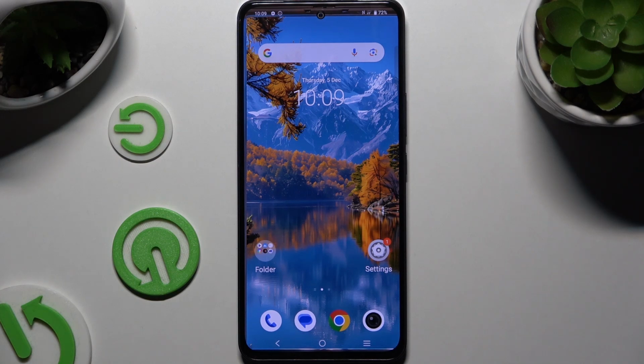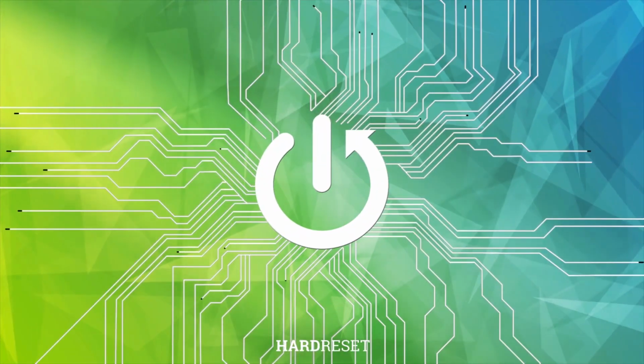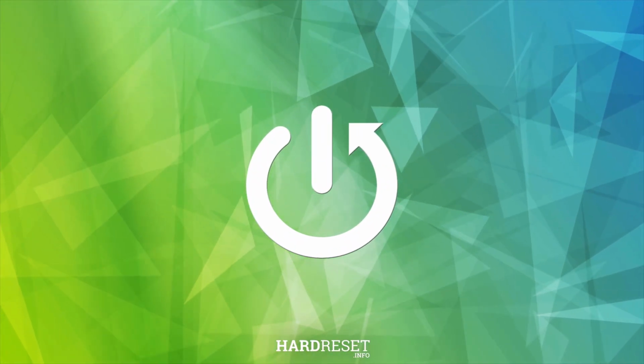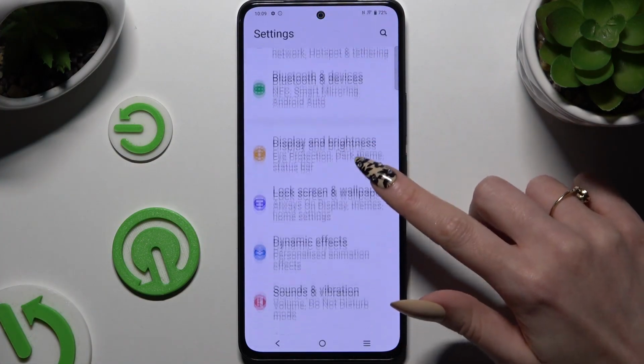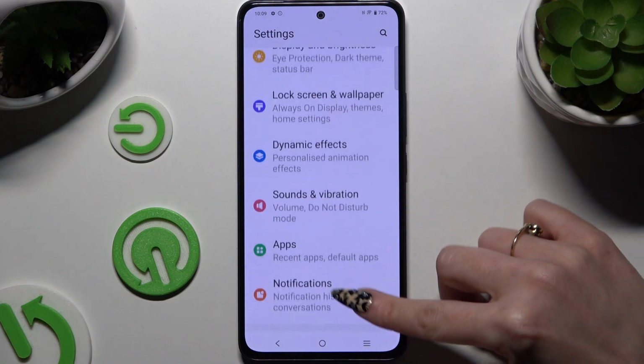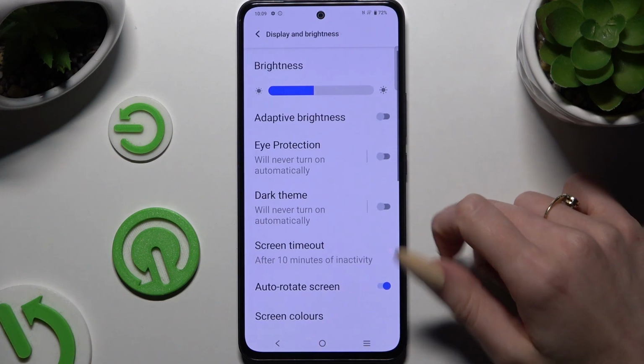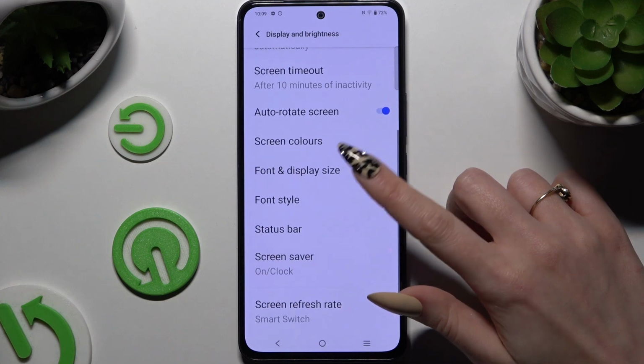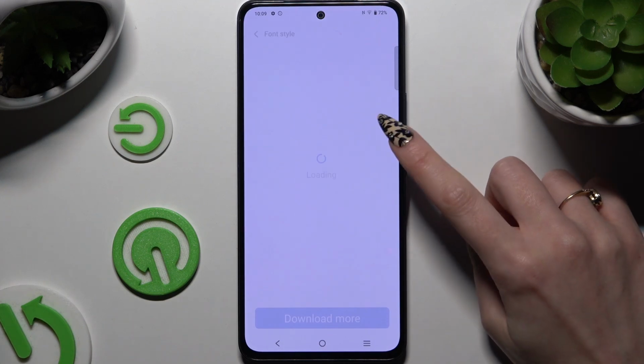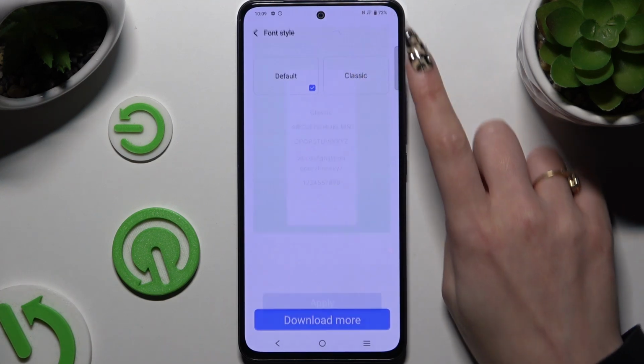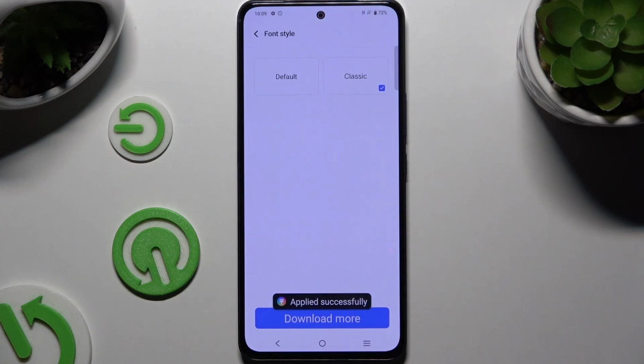In front of me is VIVO V40 SE, and today I would like to show you how you can change font style. Begin by opening Settings and scrolling to hit Display and Brightness. Then scroll again to tap on Font Style, and to apply one of the available default fonts, tap on the best one and choose Apply.